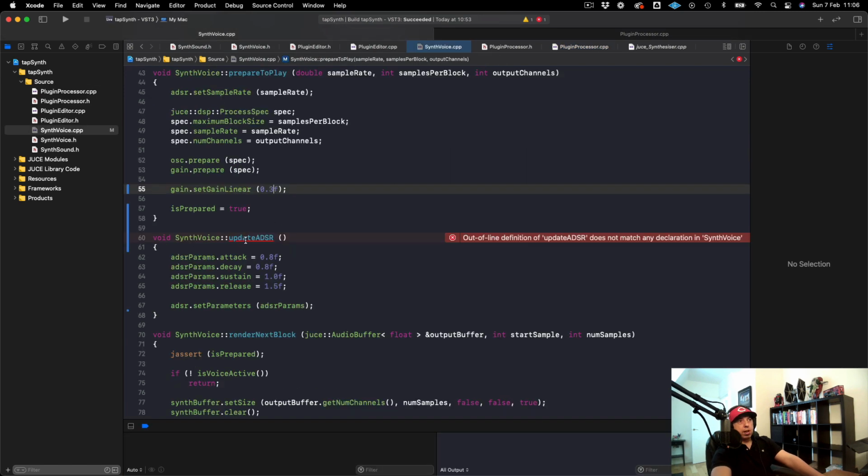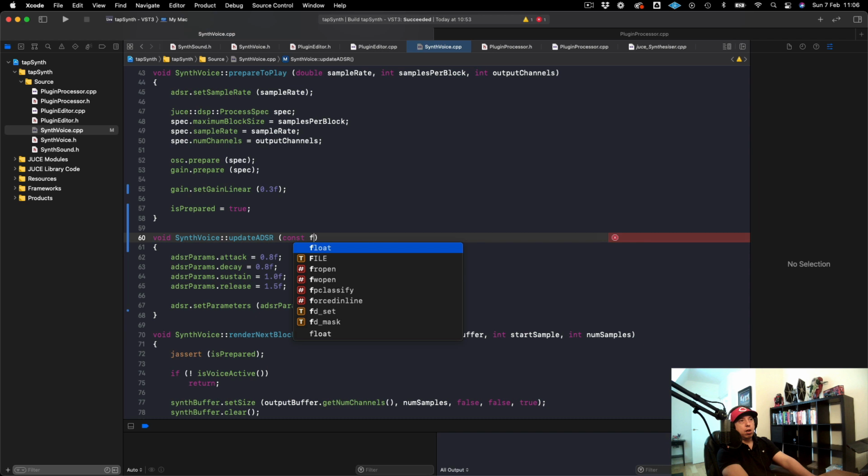We're going to create a method that we can call in the process block in our plugin processor. So this will take a const. I'm calling this const because we're reading from the value. We don't need to set the value of what's coming in. So I'm going to say const float attack, and we just need to do this for decay, sustain, and release.